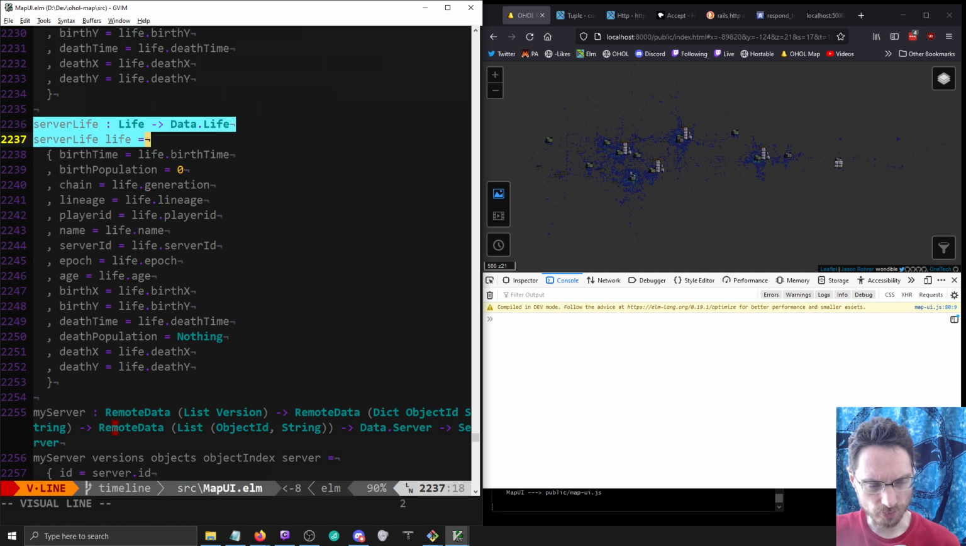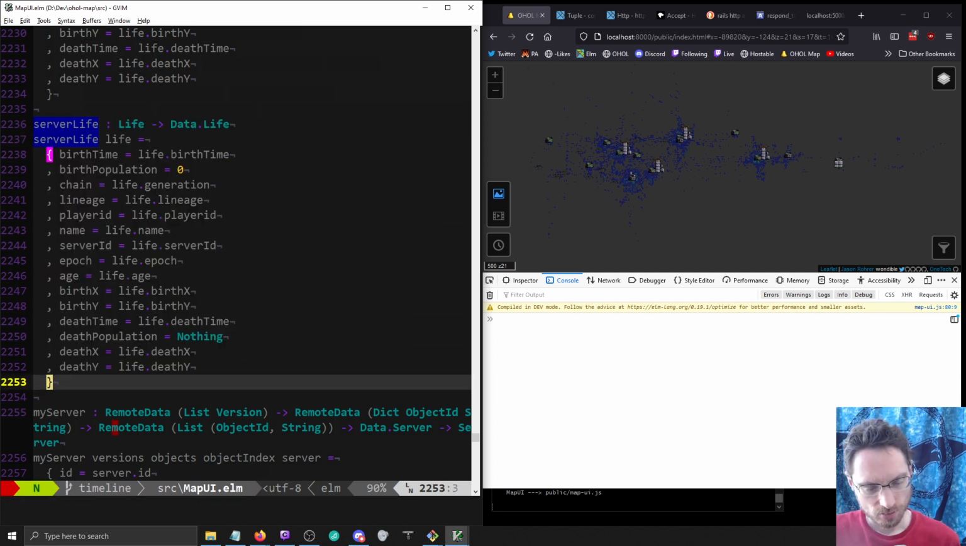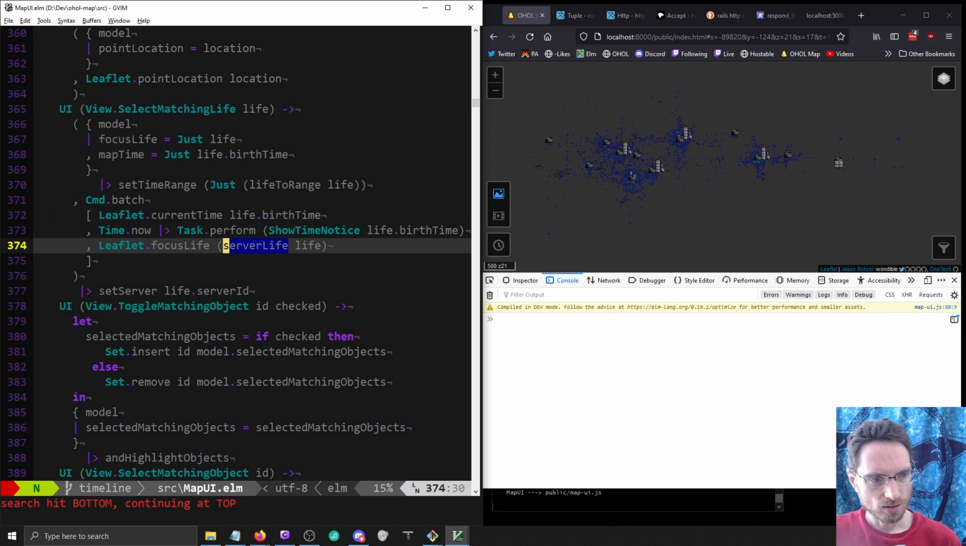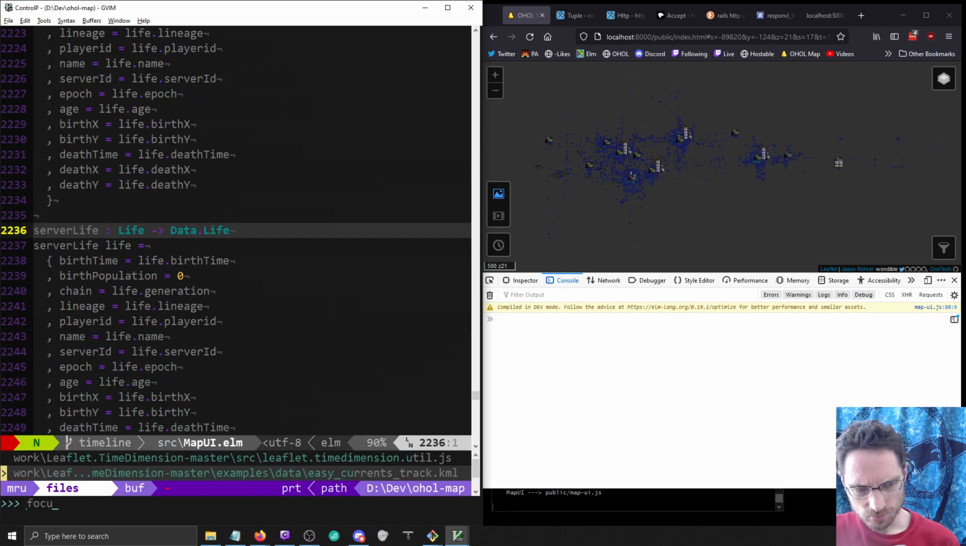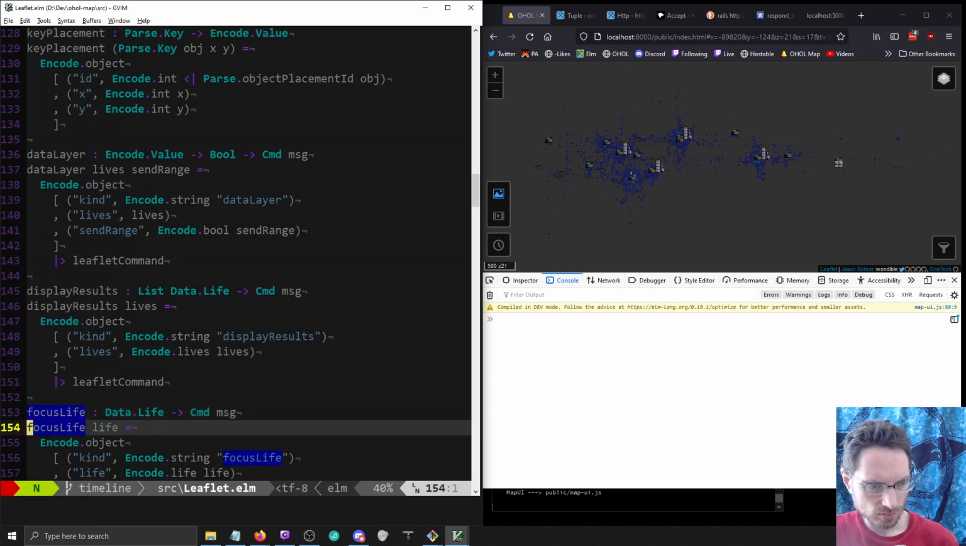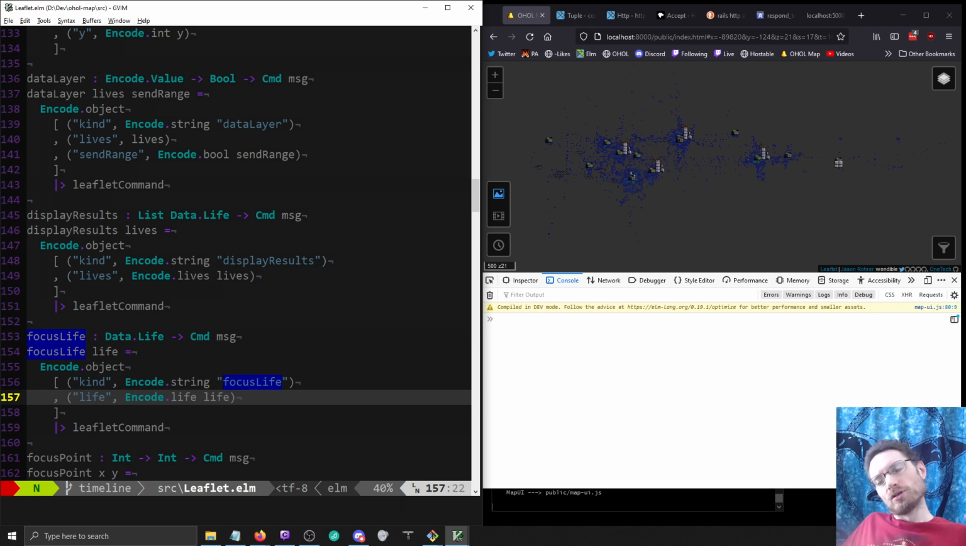Yeah, so we have actually a different process for how we send this over. All right, so we have parsed the data. We are not yet using it for our population or for our map. Server life, focus life. Yeah, that's the only place we use it right now. Encode.life. So does that mean encode would still be a whole data encode? That's right. We were using the exact same format just because we're sending the value, so we use that format.